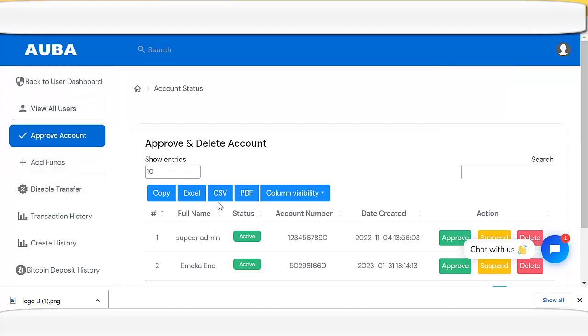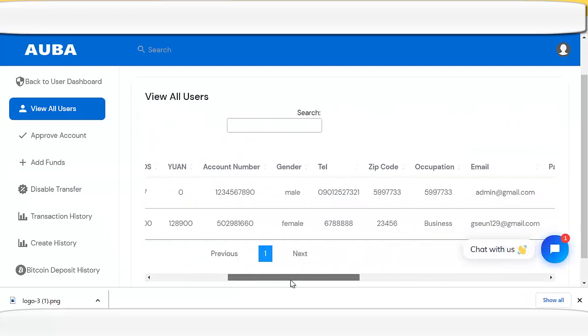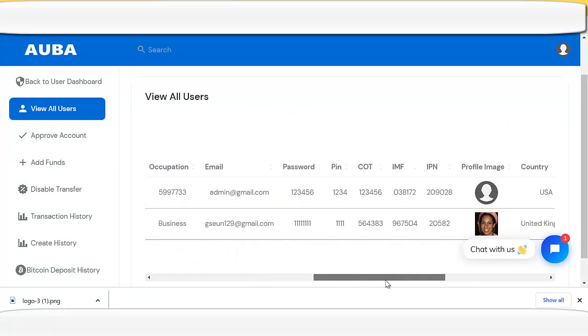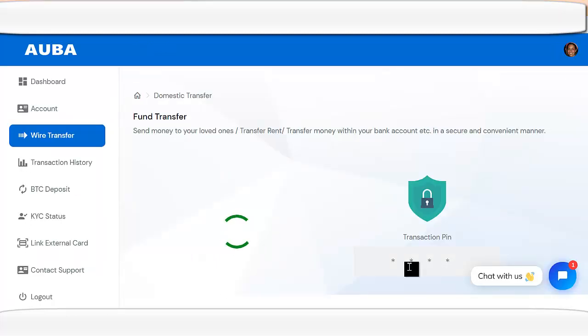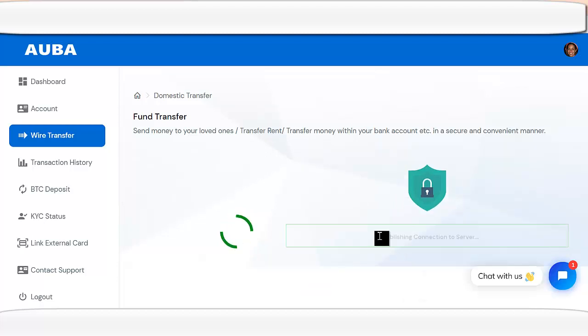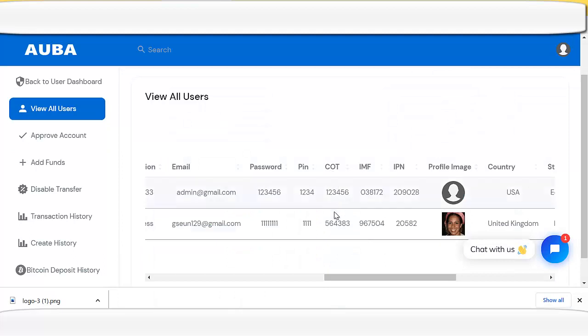So let me click on view all users. When I go to all users, I can see the transaction pin right here. So this is the transaction pin for this. So I come here and say 1, 2, 3, 4. You see that when the transaction pin is successful, it's going to verify that transfer. Then it's asking me for the COT code. So this is the COT code.